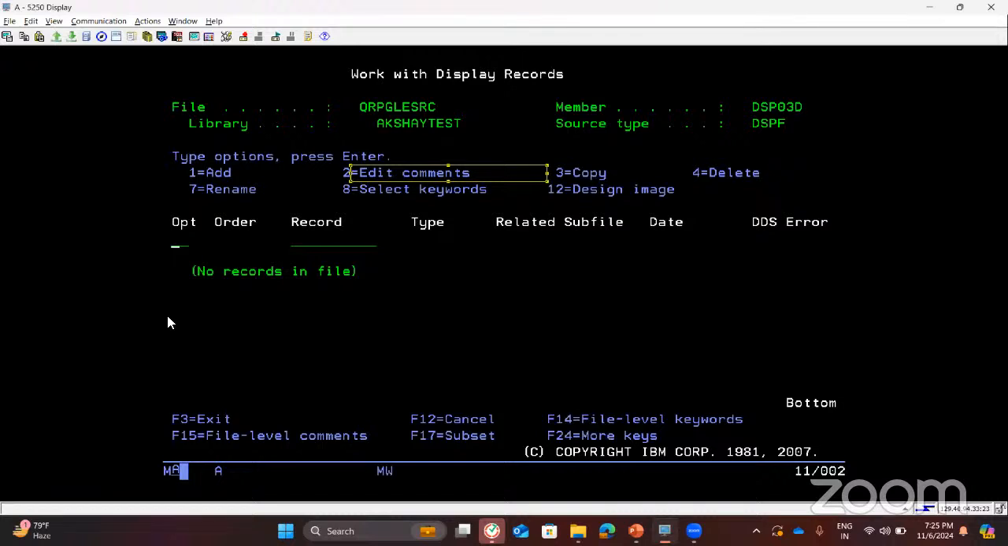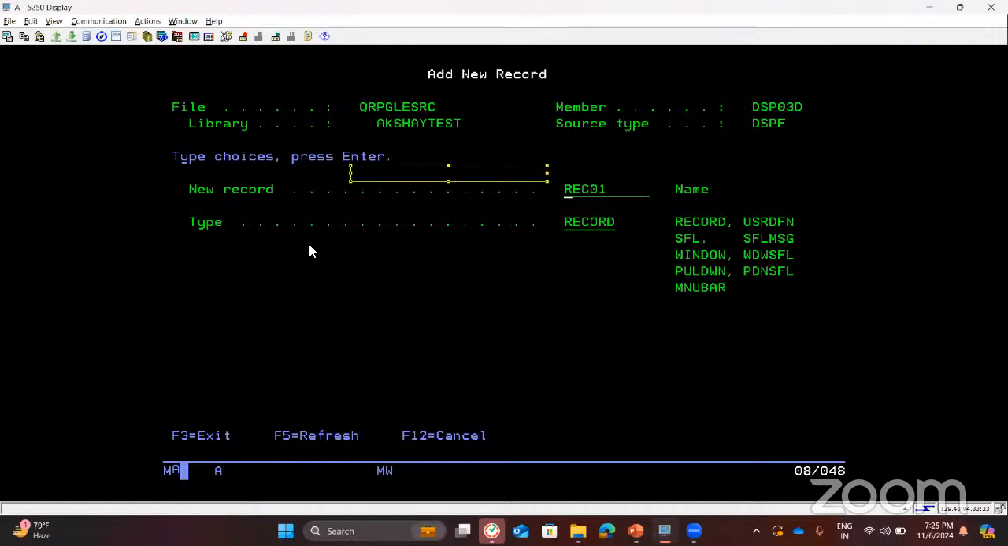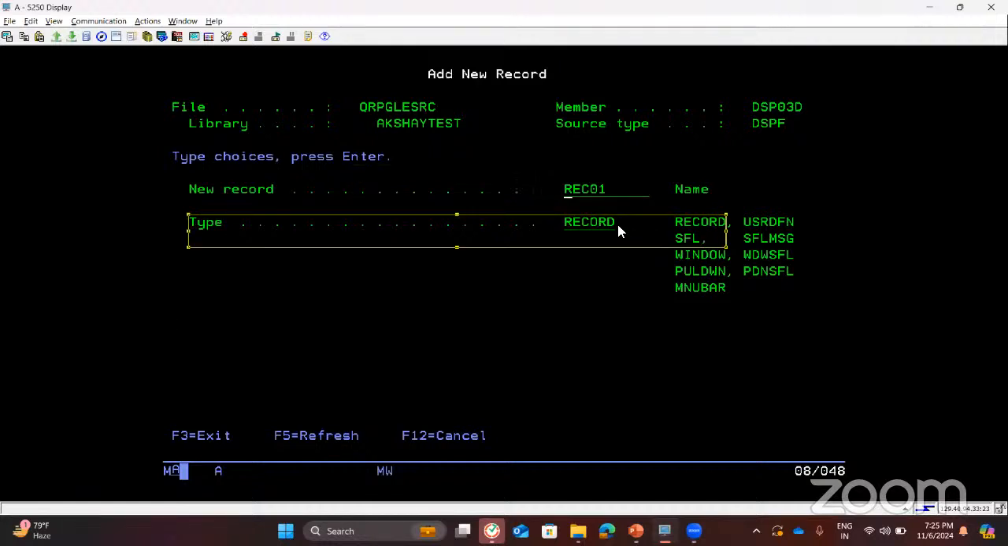Now, as we discussed, the first thing we need to create is a record. So what we have to do is write option 1, and in the record we have to give the name for our screen. Let's say I give the name REC01. I press enter. It will ask me to give the type as well.